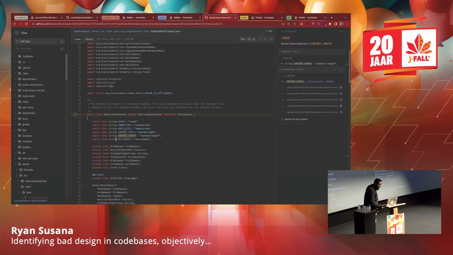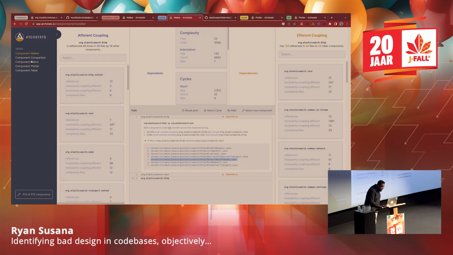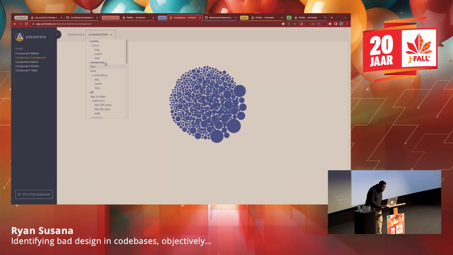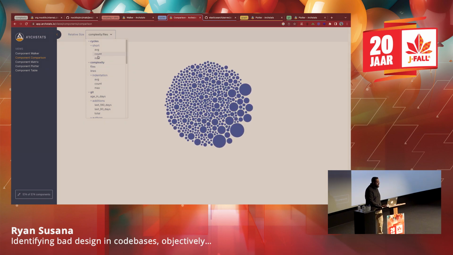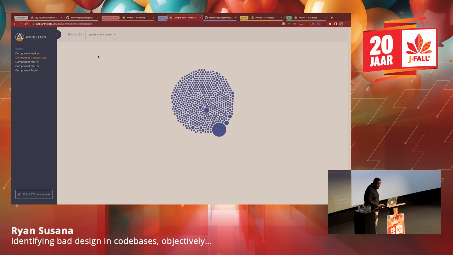Yeah, we can scroll down a bit. I think something has been poorly designed here. It's probably something that we can even refactor away. So this is how you can look at cycles and refactor them away. But let's look at some of the cycle metrics. If I go to the component comparison again, I can go to cycles and look at the components with the largest amount of cycles, and one immediately bubbles up.